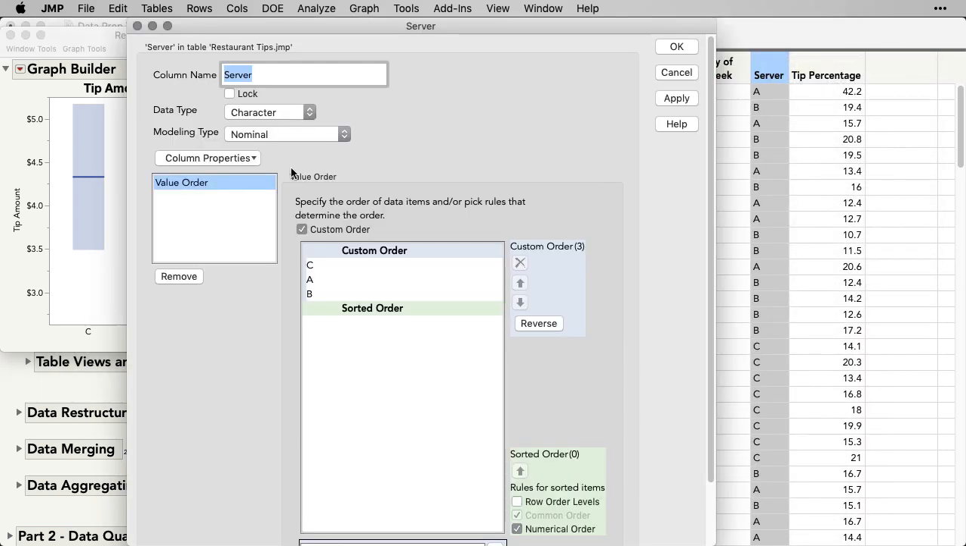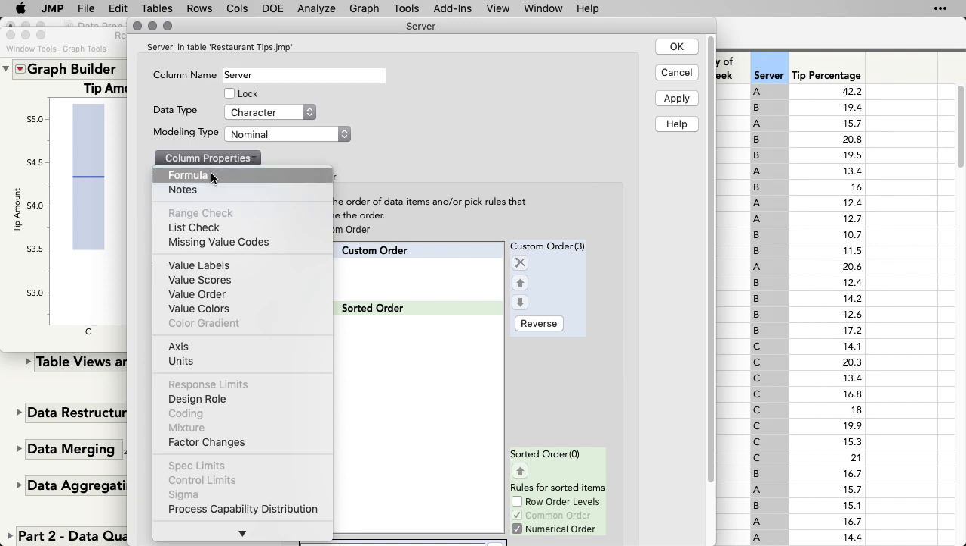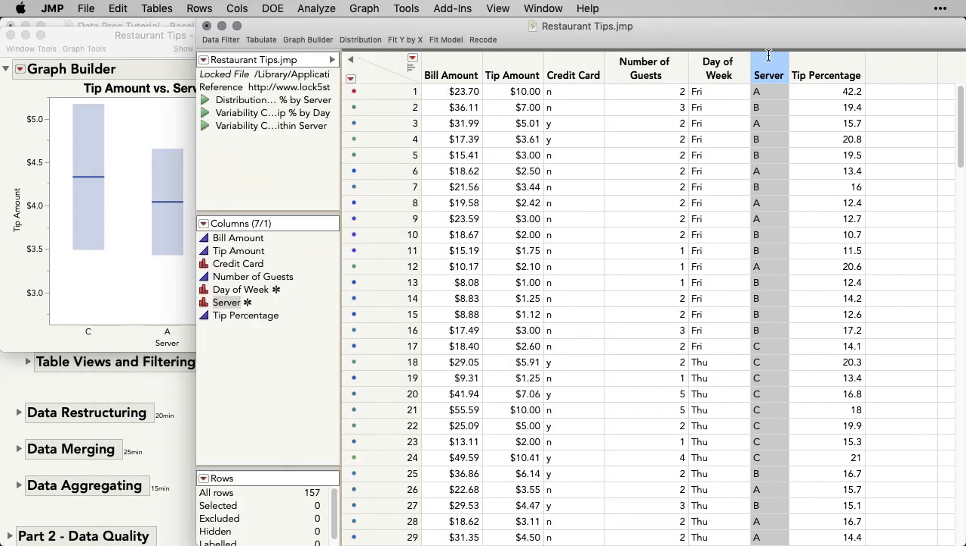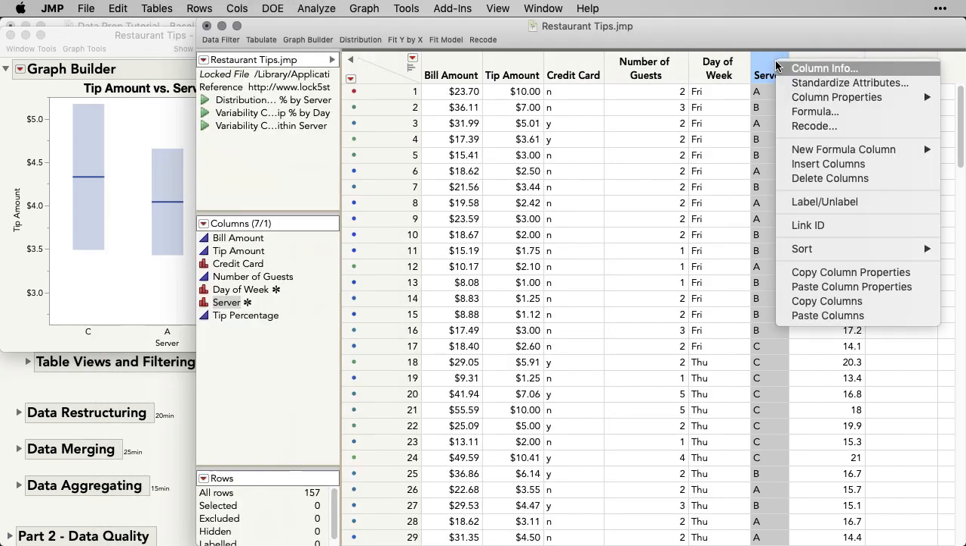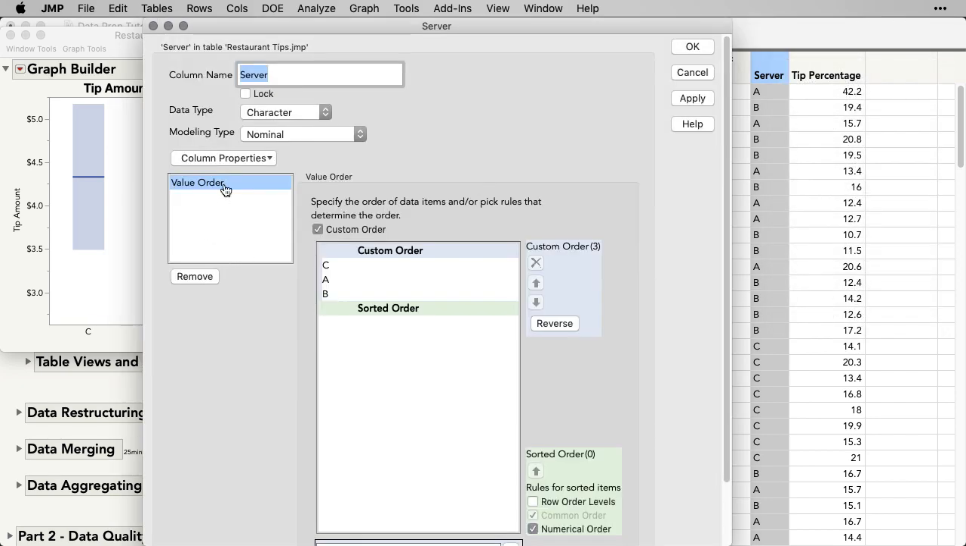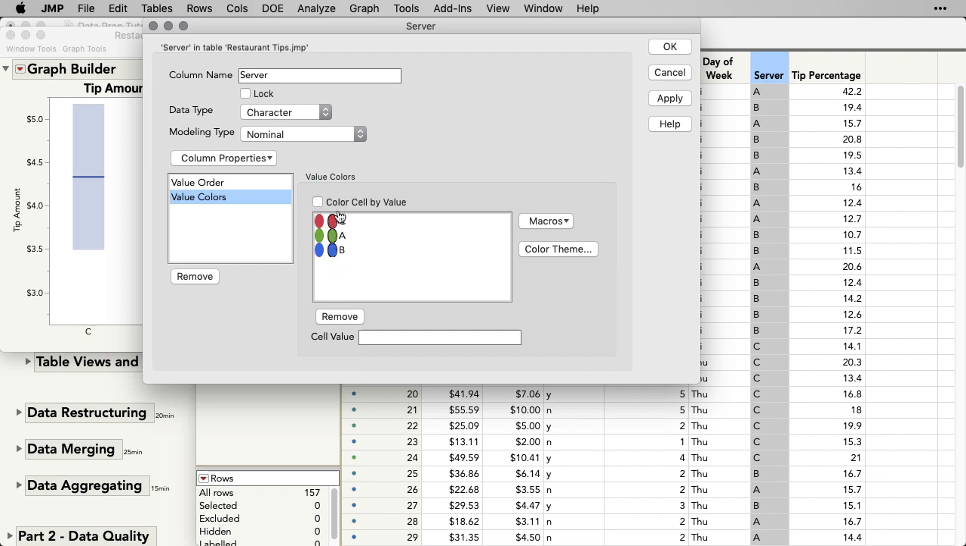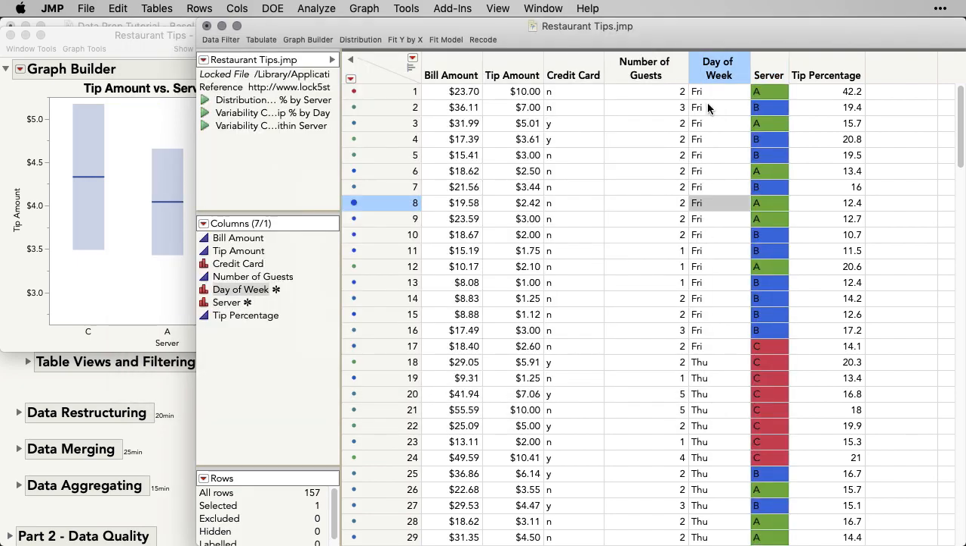Just so you can see, there's a lot of them here. If I look under column properties, when you set a formula, the formulas are here, value labels, value ordering, value coloring, it's all here in the column info. Something you might not have known is that your data tables themselves can be little graphs. If I set a property, and this is one I really like, I'll do value colors. You can set a color for each server, and I'll color the cells by value.